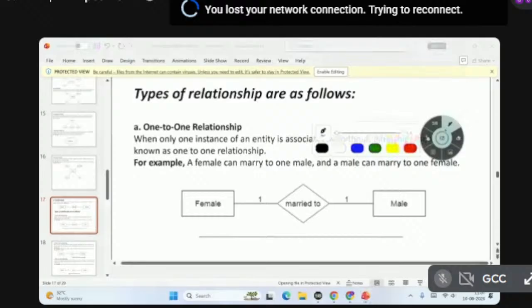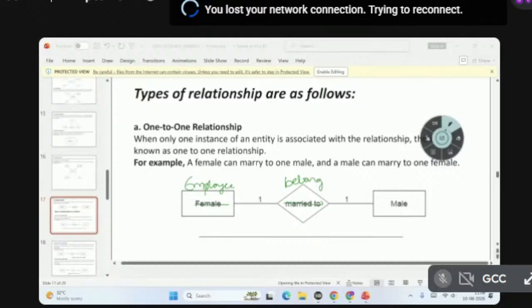Here, employee belongs to department. That means only one instance, only one person, is associated with only one instance on the right side entity. Any entities are there? Then we call it a relationship.